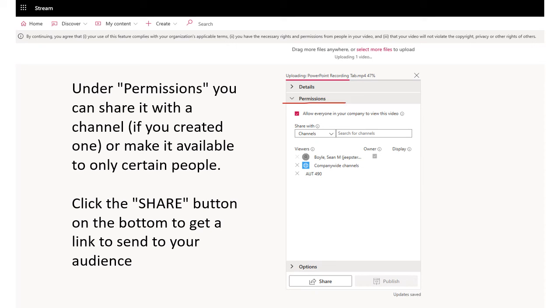Under the permission sections, you don't really have to do anything, but if you did create a channel and you want to share whatever video you just created with a specific channel, you can search for your channels, and when you find it, you can select it. Like here, you can see I picked AUT 490, and it's automatically going to take this video and include it with all the AUT 490 videos, so it'll be found within that channel.